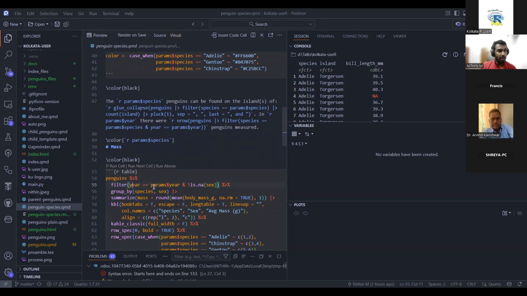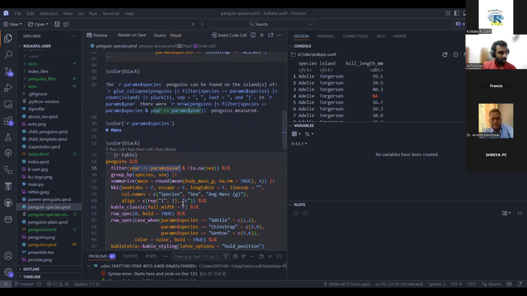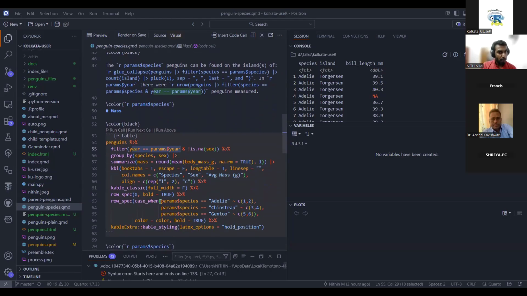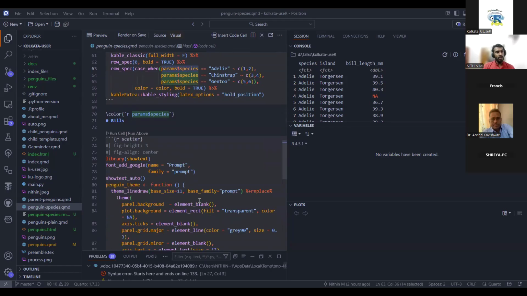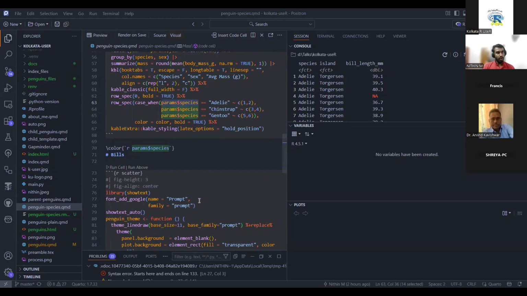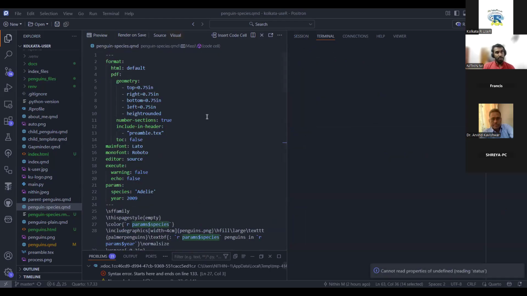Here I have year equal to params$year, and I also have params$species. So now I have two parameters working in tandem to get me the report. For each year, now I'll get a report. So let me preview this.